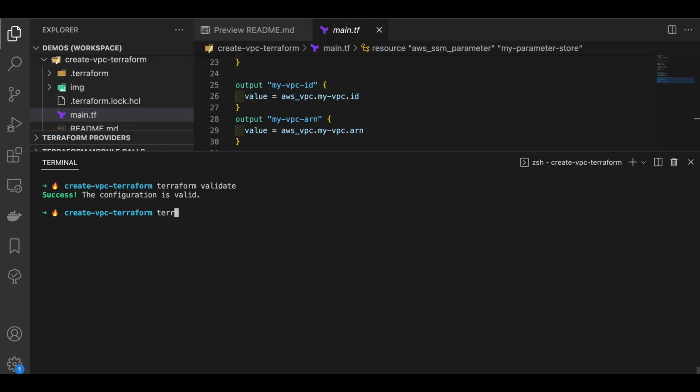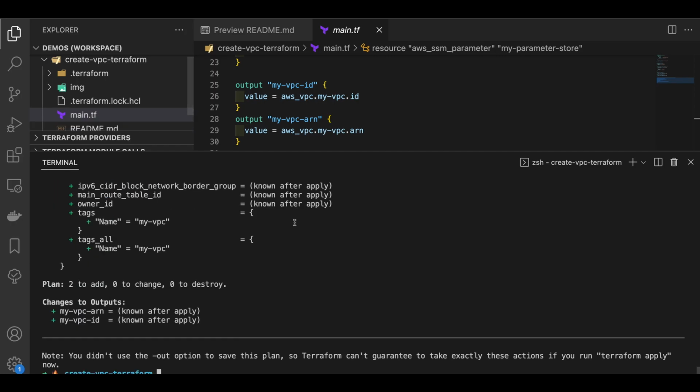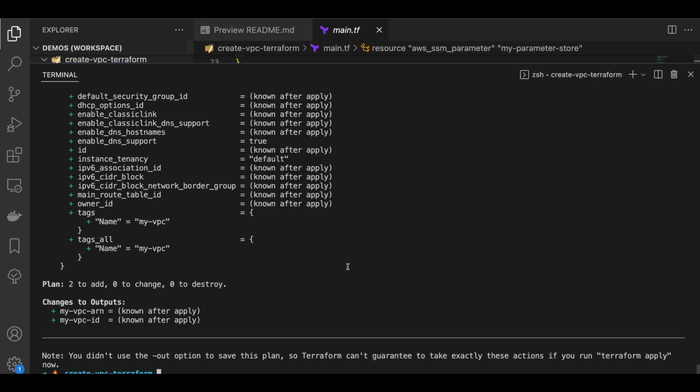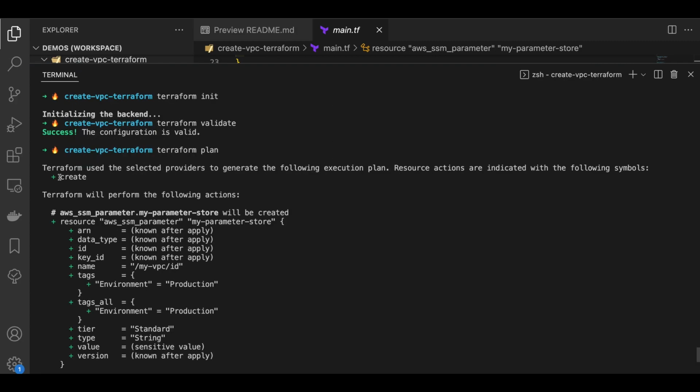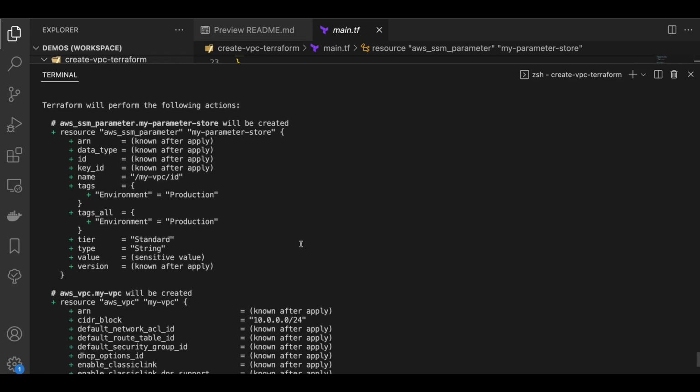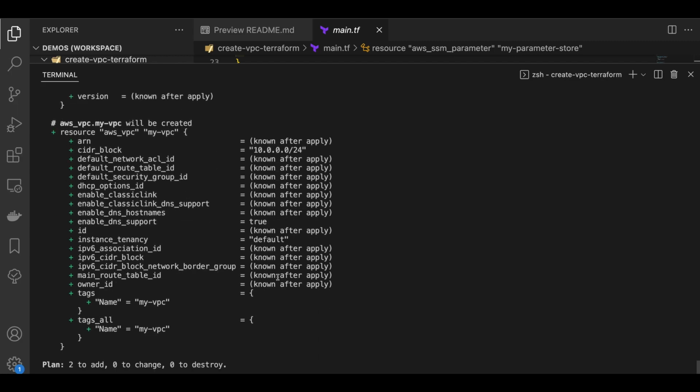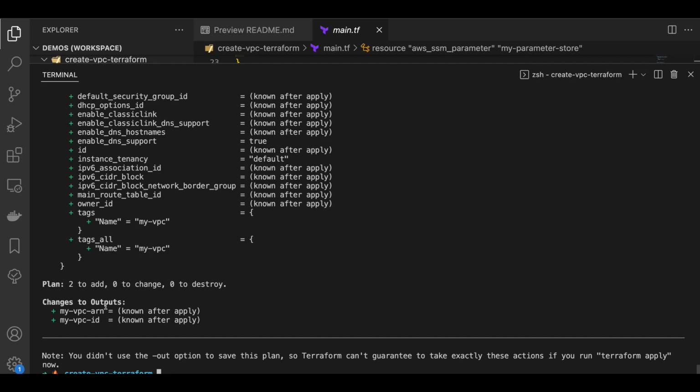Now, terraform plan. Terraform plan is a command which will help you see all the changes that you are planning to make. Okay, so let me expand this window and show you how it looks. It plans to create the resources because this is the first time that we are creating a VPC. These are the two resources that it is going to create: one, your SSM parameter store, and two, your VPC. And finally, I want to output my VPC ID and VPC ARN into the terminal.